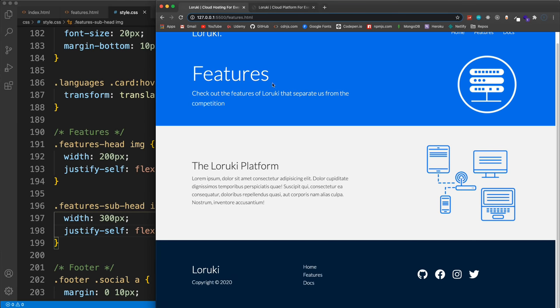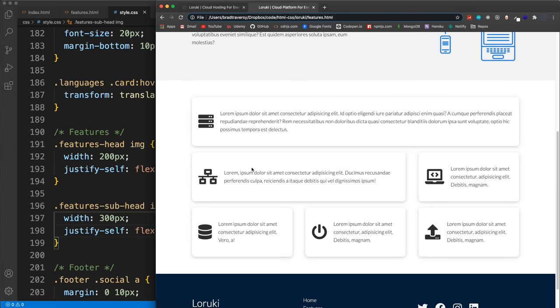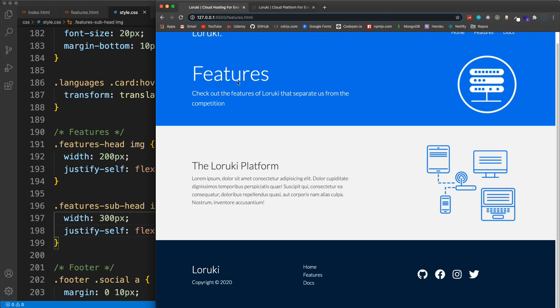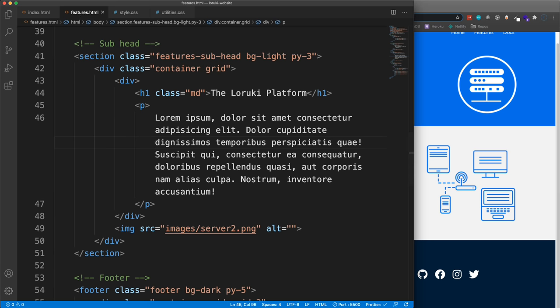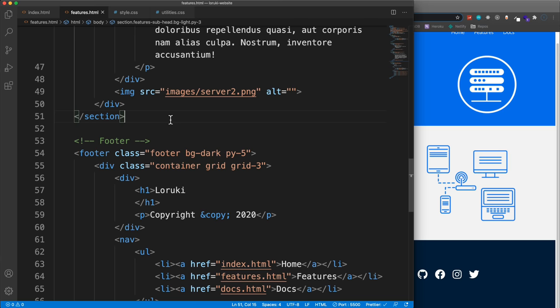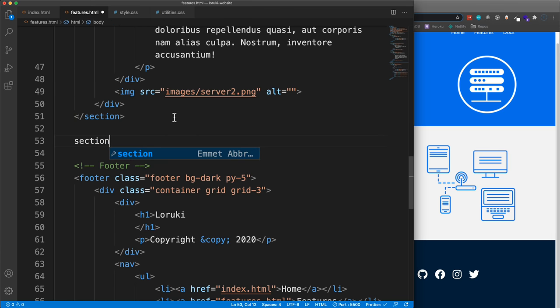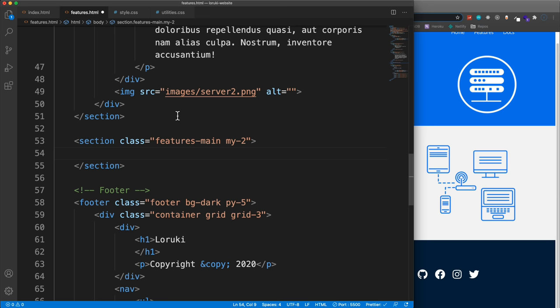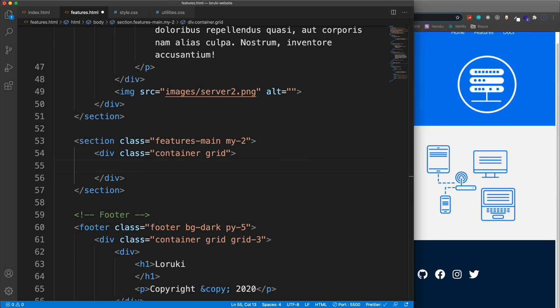Now we're going to move on to this part down here, where we have all these different cards and icons and stuff. So back in features, let's go below the subhead and create a section here. This is going to be called features-main. It's like the main part of the page. We'll do MY2, so margin on the top and bottom. We want this to be a grid of cards, so this first one will be card.